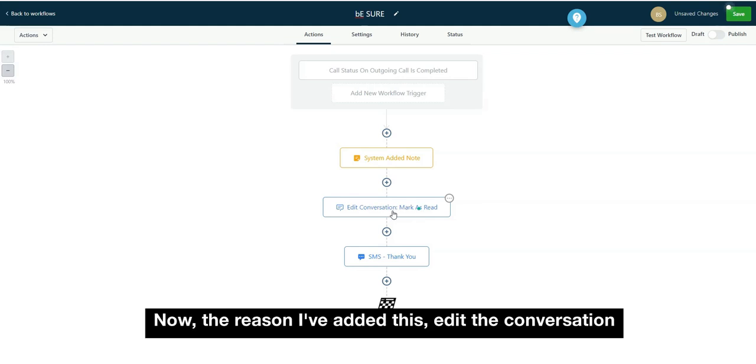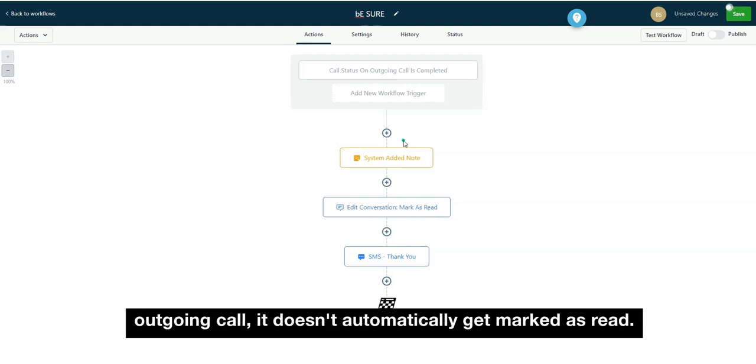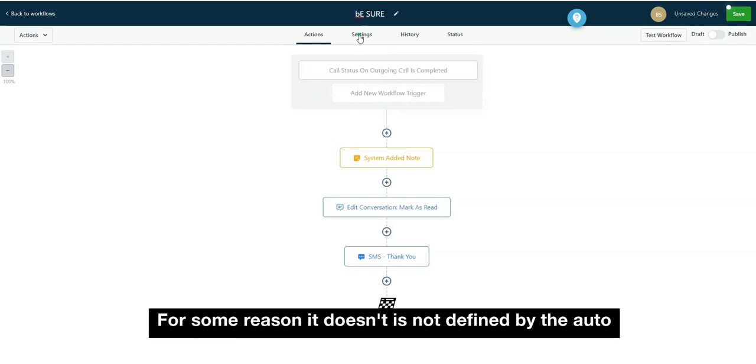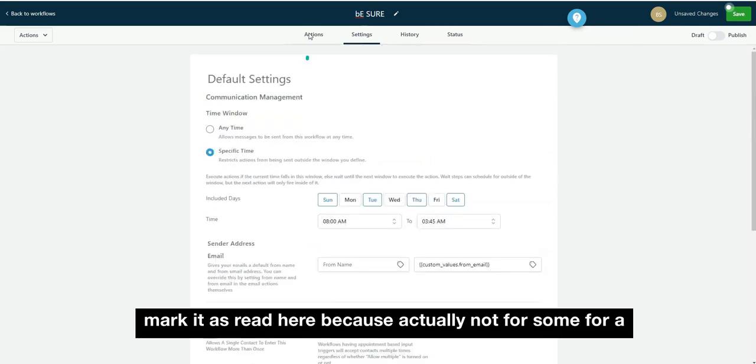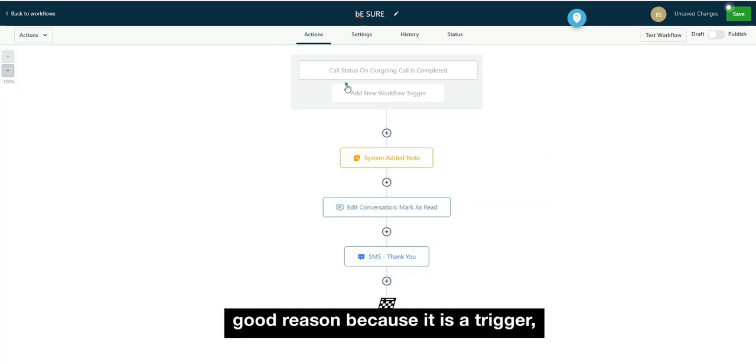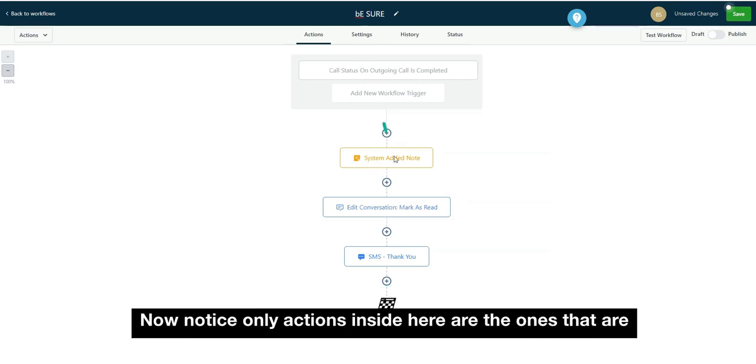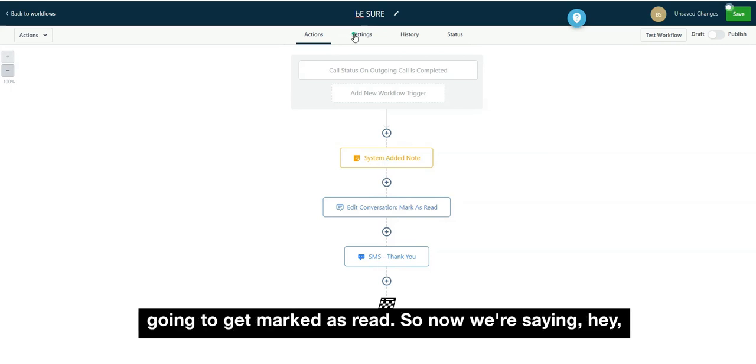Now, the reason I've added this edit the conversation marked as read is because if there's an incoming or an outgoing call, it doesn't automatically get marked as read. It is not defined by the auto mark as read here, for a good reason, because it is a trigger. It is not an action inside here. Notice only the actions inside here are the ones that are going to get marked as read.